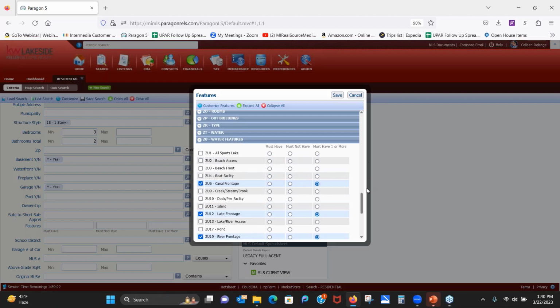What I'm doing is it says must have one or more. So as long as it has one of these options, it's going to automatically go over into that buyer's inbox if I set up the automated searching, which we're going to look at. So, if that makes sense.